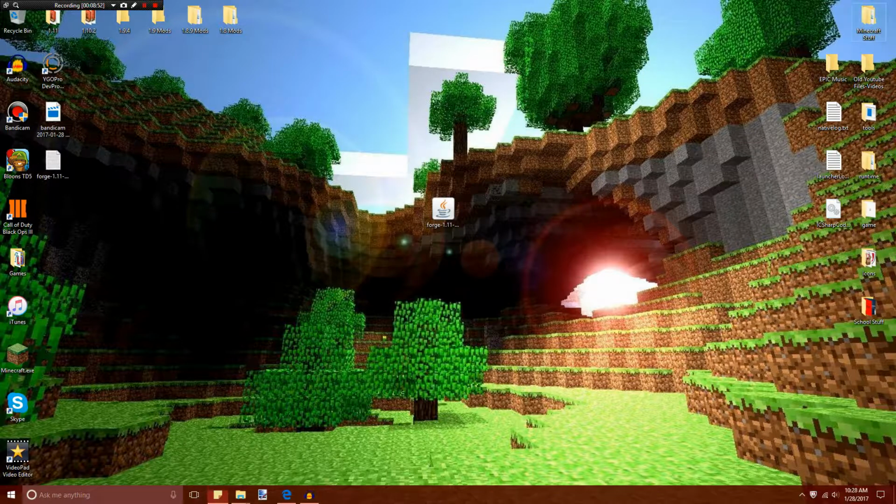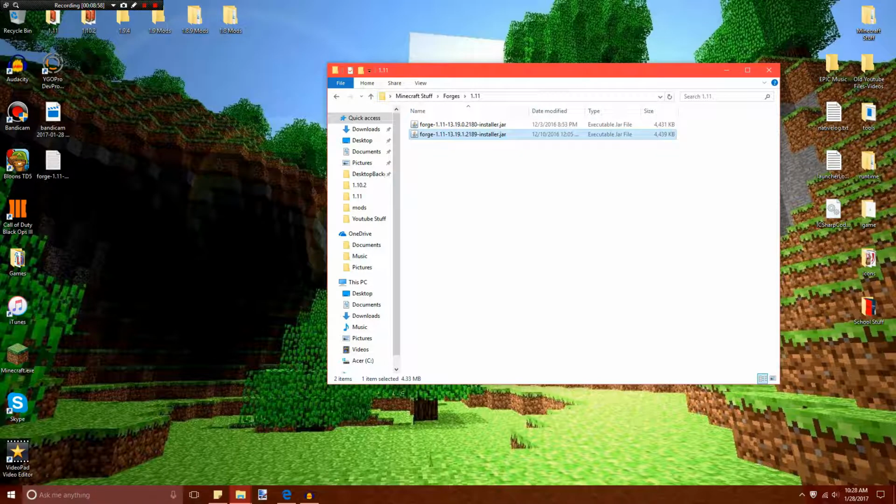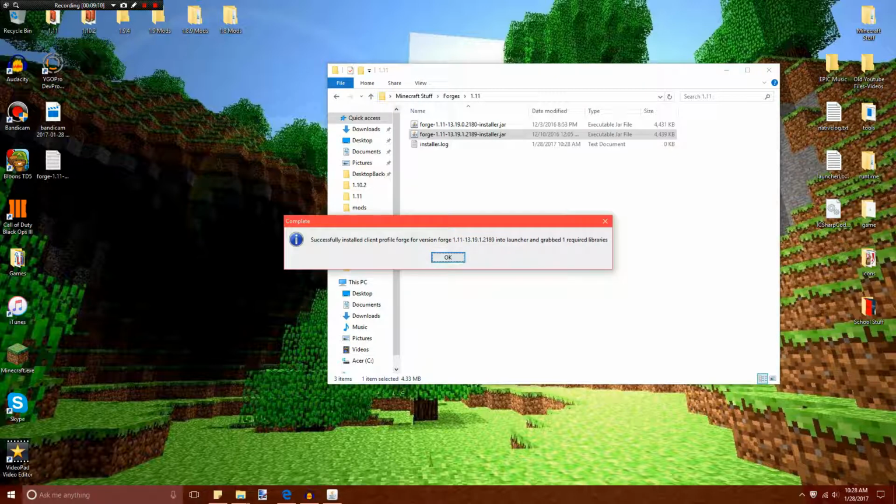I don't know why. Wait a minute, let me just go to my actual Forges I have here really quickly. Let me just grab you and try to install you really quickly. Forge, open, install. Oh wait, that worked? What the heck? Okay, I don't know what that was, but I guess this is why we have multiple versions of Forge.